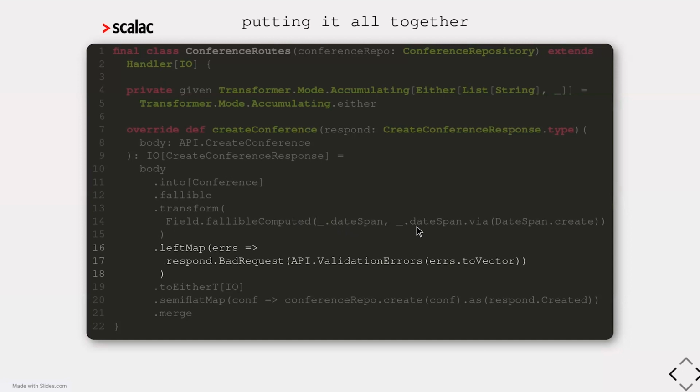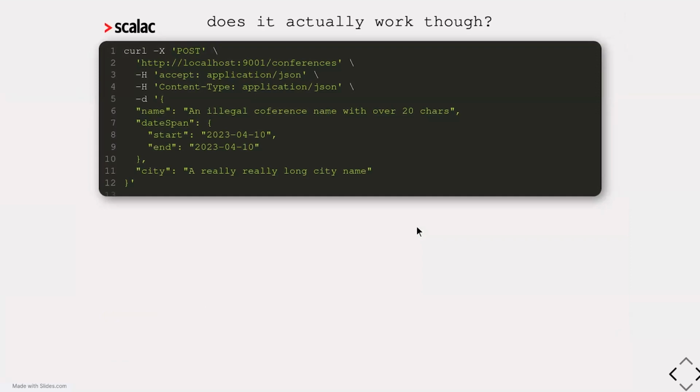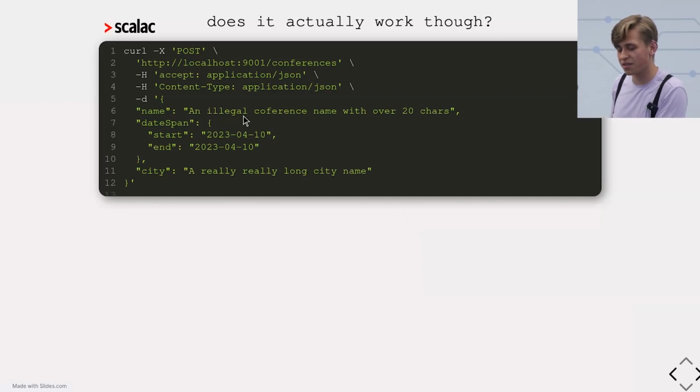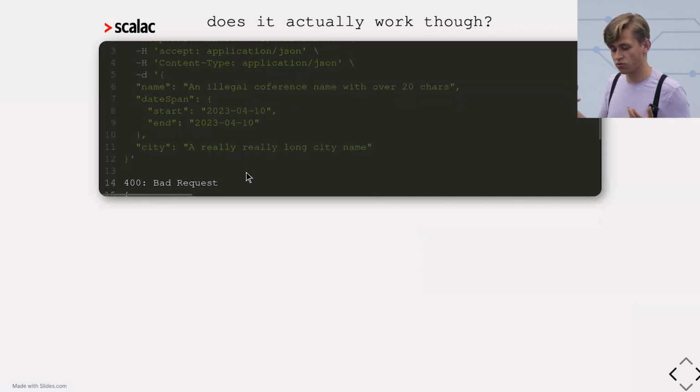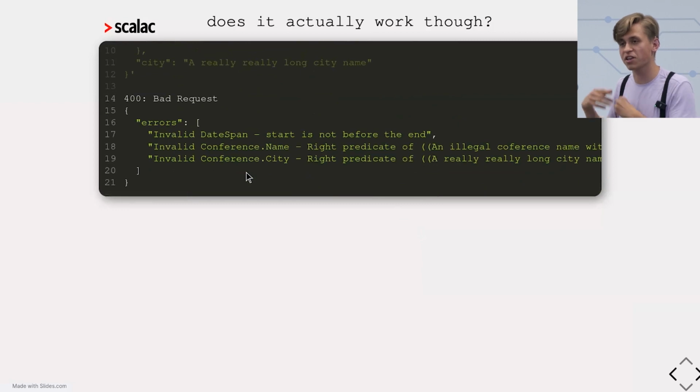And then at the very end, I actually do my business logic, so creating that in the database. So does it actually work though? Imagine I actually started a server with all the things I just wrote there, and I now try to send a request to the /conferences endpoint. I send it a JSON body with a name that has a lot over 20 chars, a datespan where the start is not before the end, and a city that also has a long name. And what I get is a nice 3-element array with all of the validation errors that were caught.